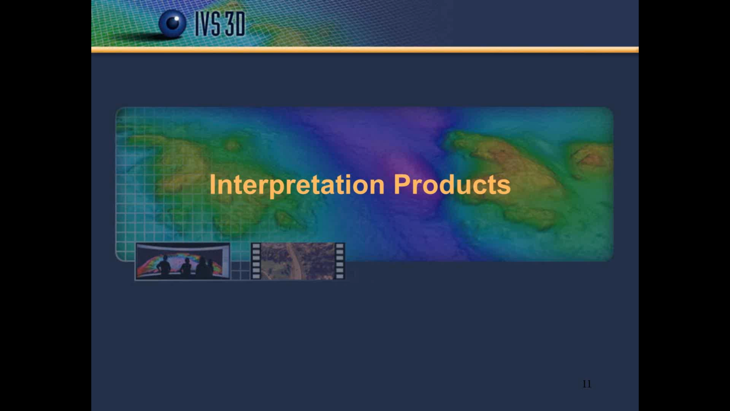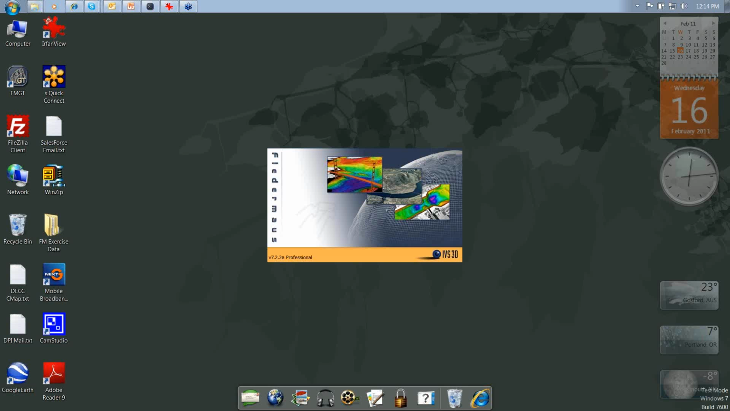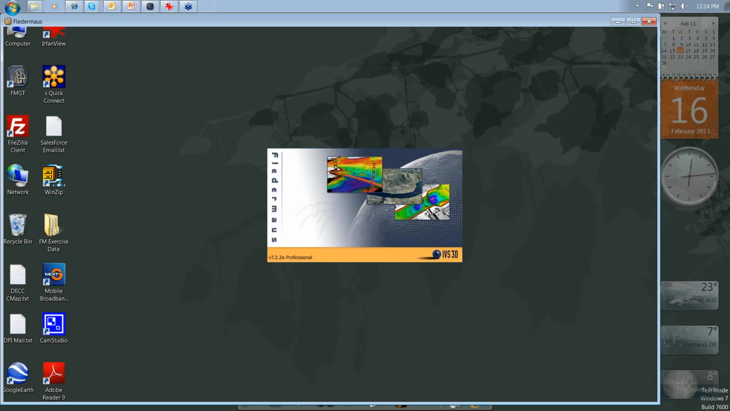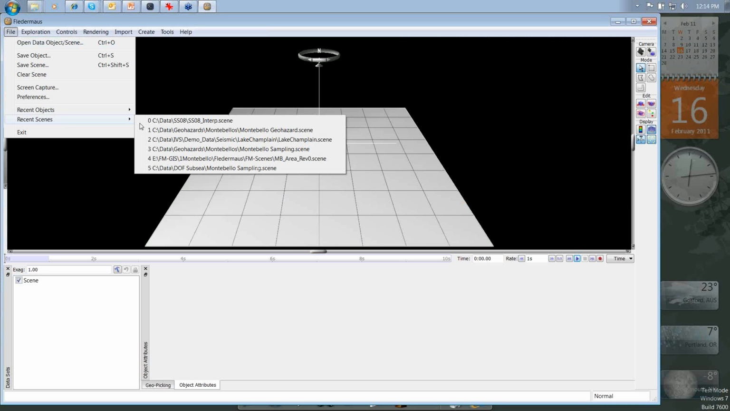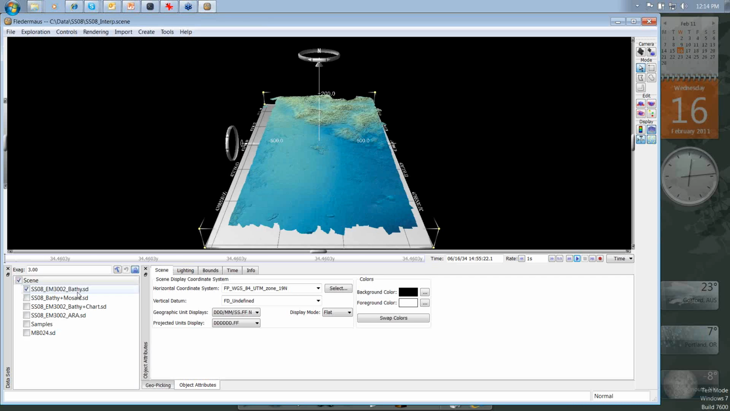Okay, so I'll drop out of the PowerPoint now and we'll take a look at how you go about conducting an interpretation within Fledermaus. So let me go ahead and launch Fledermaus, and I'll open up an existing scene that I've built. So here's a scene I've created with a bunch of different types of data objects. So what I've got here initially showing is my DTM data object.